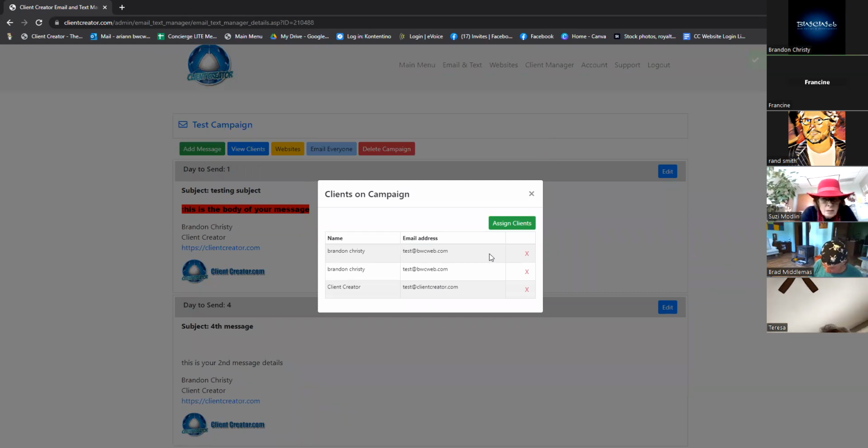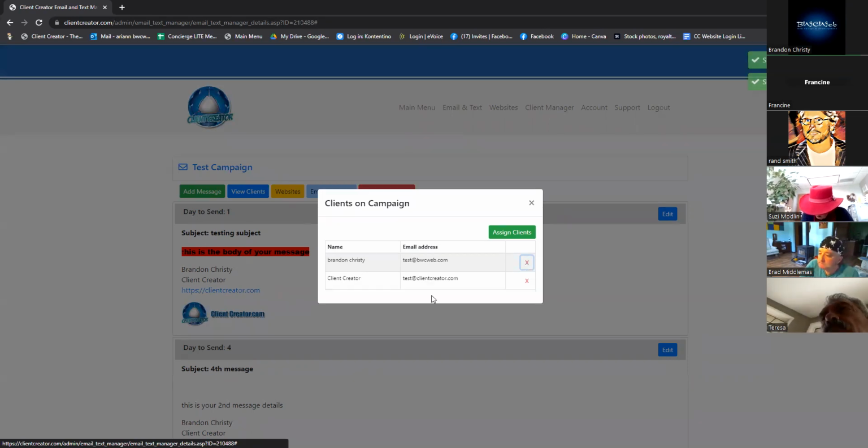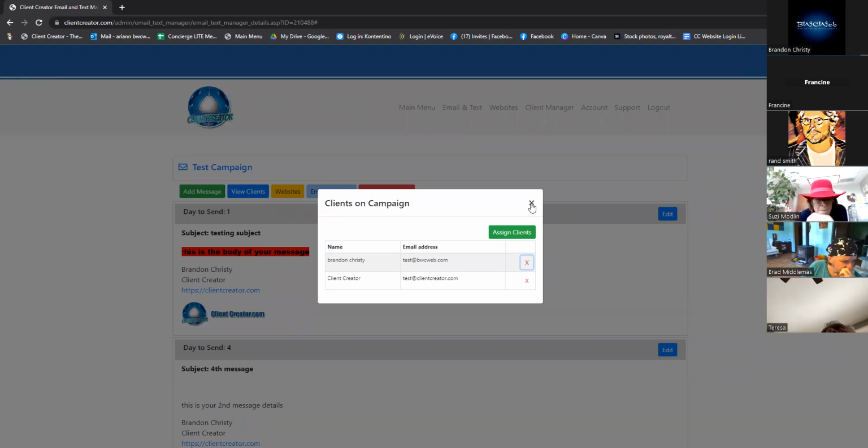If you come up and you find out that you got the wrong one on there and you need to remove it, simply just click the X to the right of the campaign, and it'll remove that. It'll remove that person from the system. You see, it takes that person right off. So that's how you can assign clients to any of your campaigns. Again, if it's coming through a lead capture page, they're automatically assigned to the email and text campaigns. You don't have to go in and assign them. They should already be assigned.